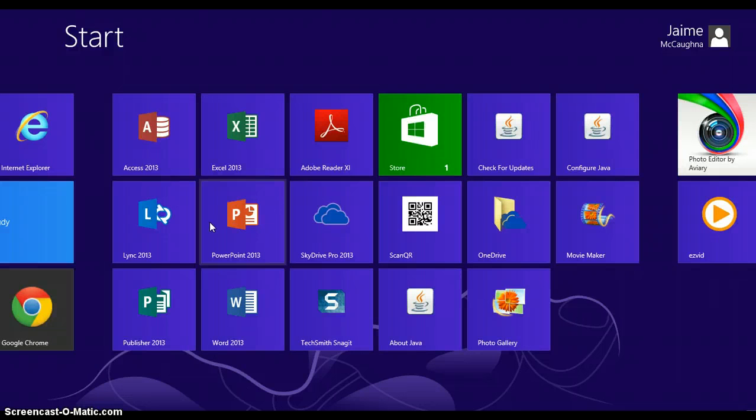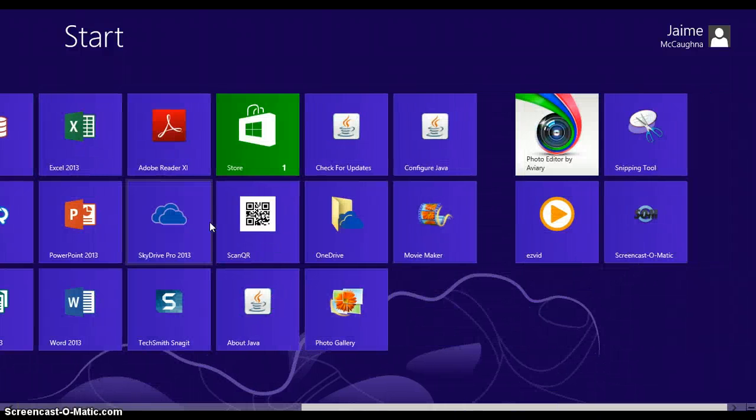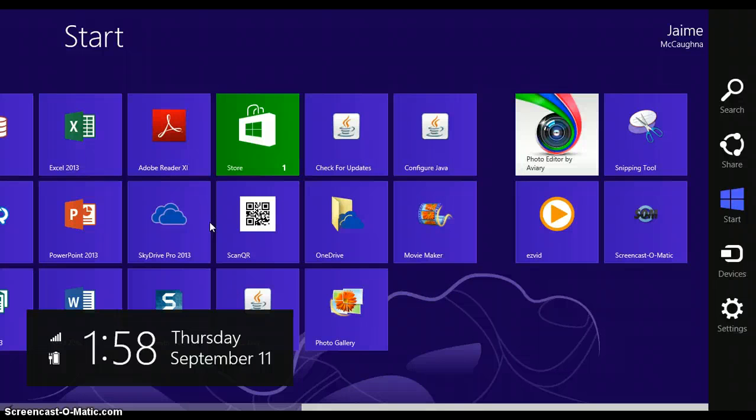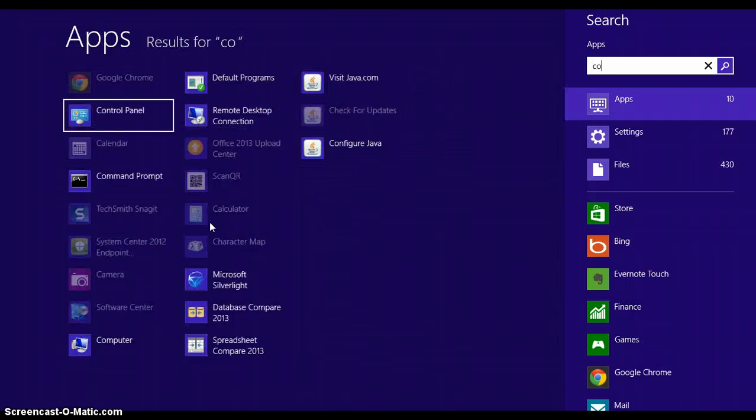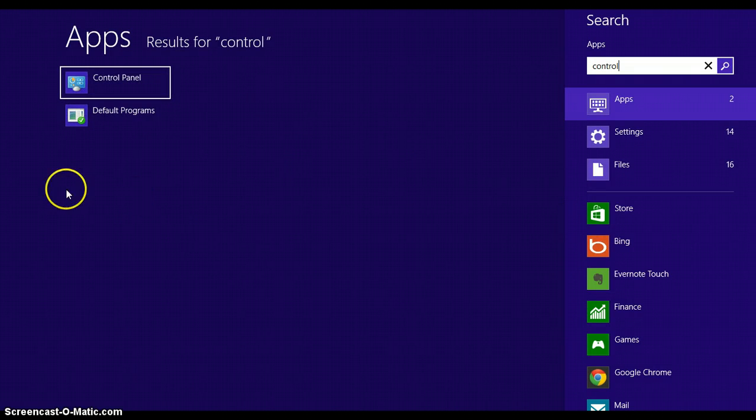to the printer in your classroom. The first thing you want to do is get to this screen, and then swipe over to the right hand side. I'm going to click search, type in control panel, and click on the control panel.